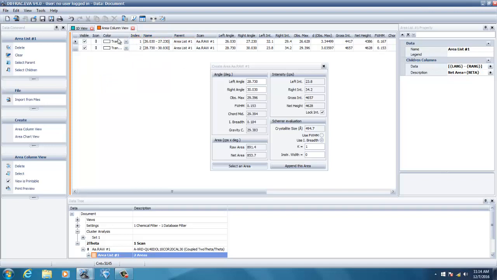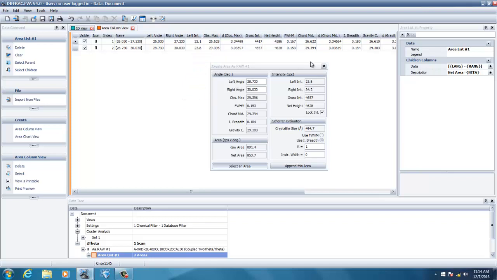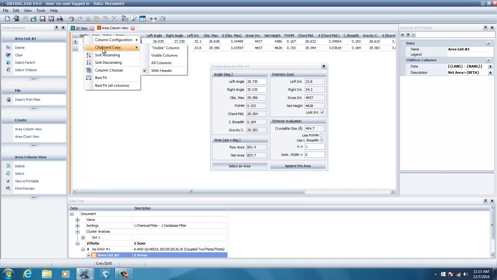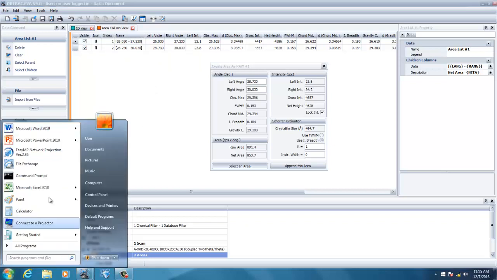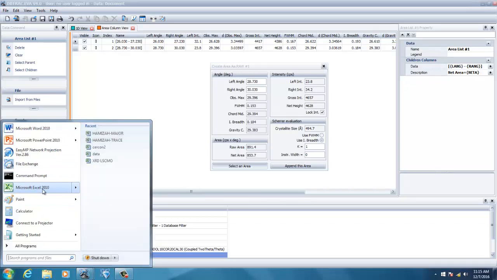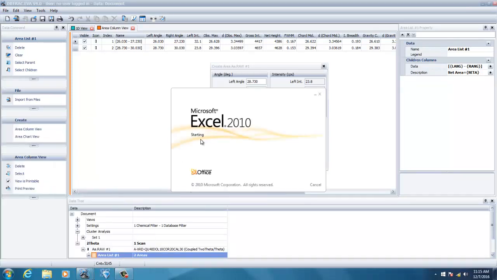For example, you don't want this, you just drag down. You don't want this. Don't want this. Okay, so until finished, after that you can see this clipboard and copy the column, and then you can go to Excel or Microsoft Word and then you can paste right there.